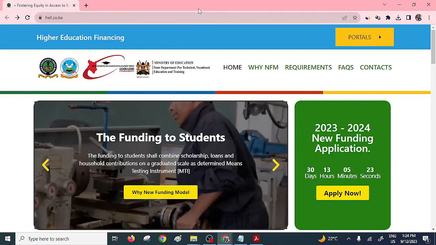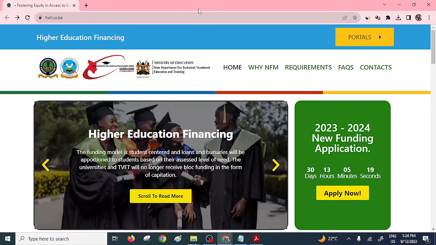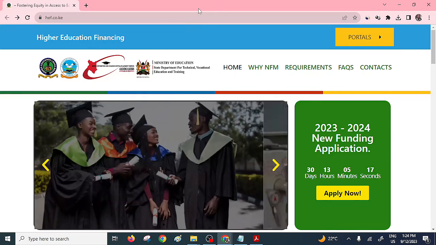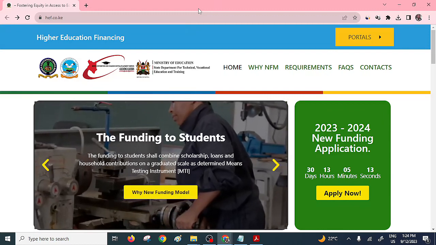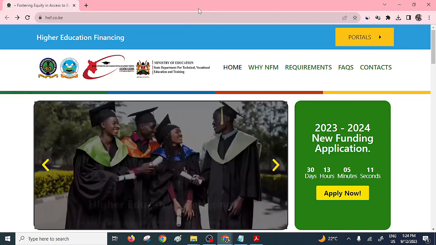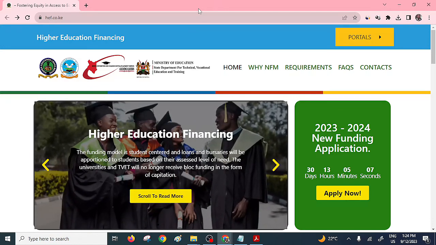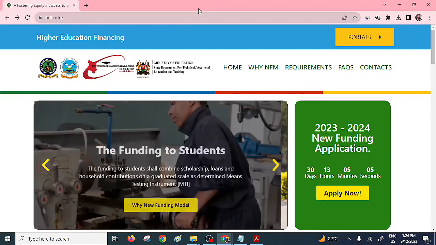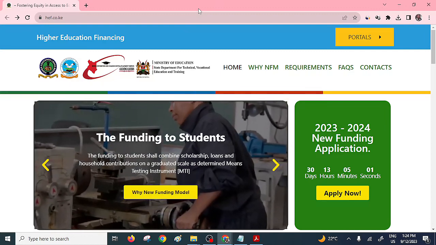So this is a new initiative by the government of Kenya on how needy students are going to be applying for their financing, or rather scholarship. So I won't really go into details. You can find more details within this particular website. Our task today is just to know and understand how we can be able to apply without any issues.